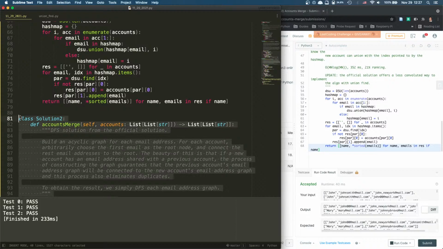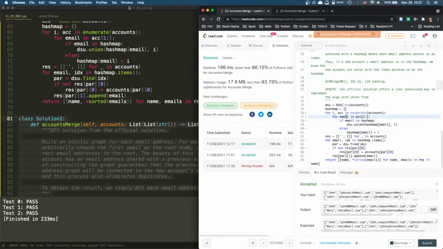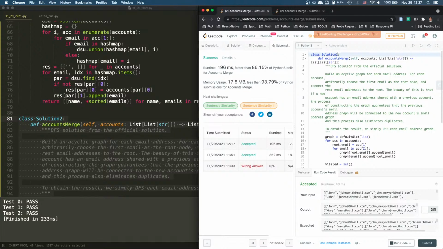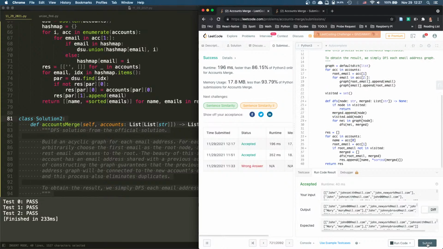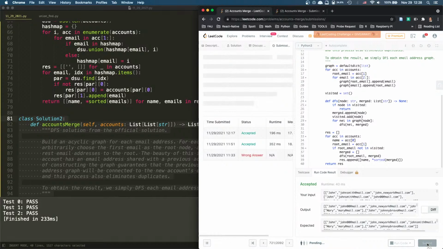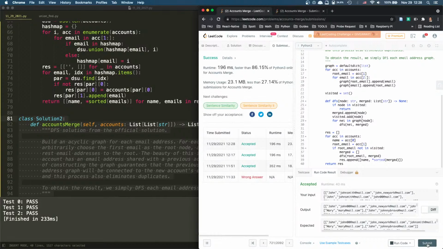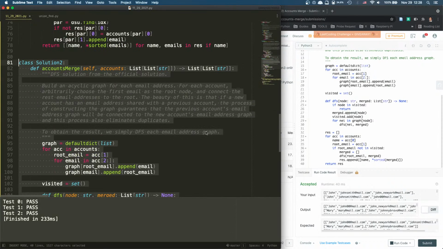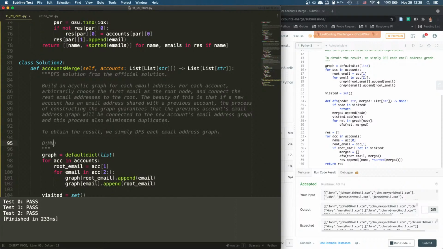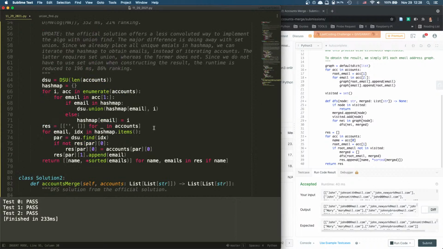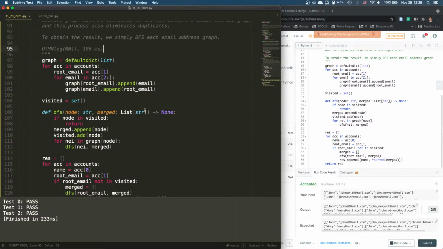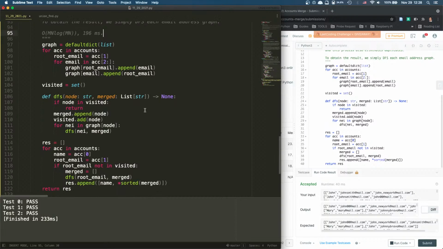Very good solution. I think this is the required, I should say required, this should be the ideal one because you don't have to write union find. Yeah, this is the ideal one. This is also O(mn log mn). We hit the exact same runtime, 196. Very good. Graph is the way to go.